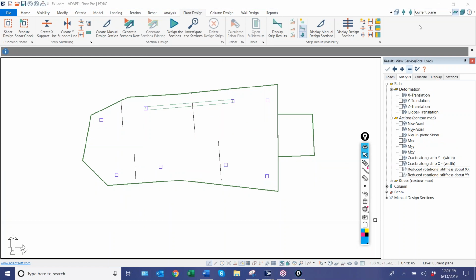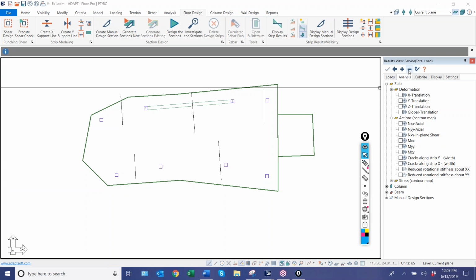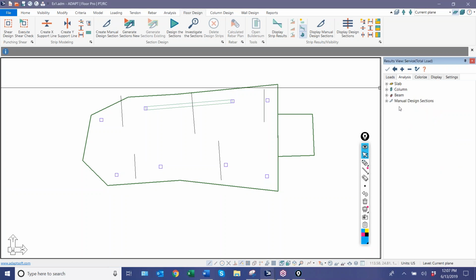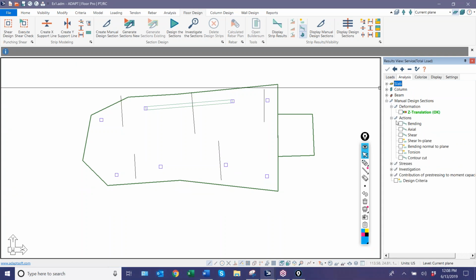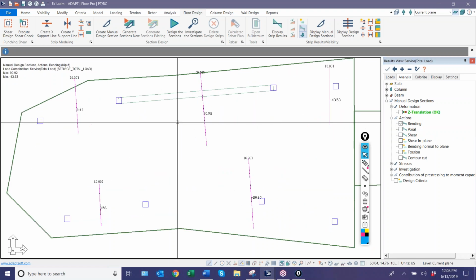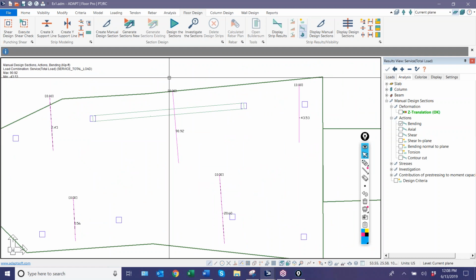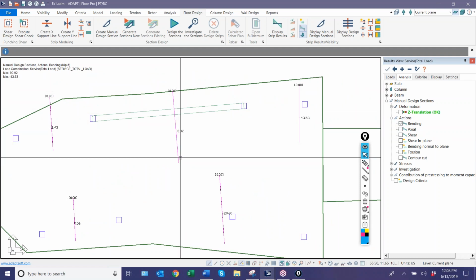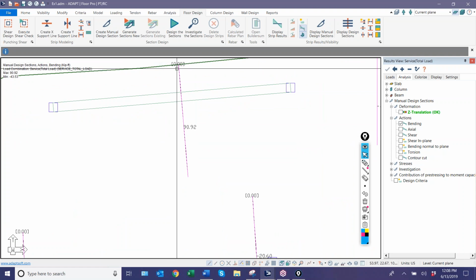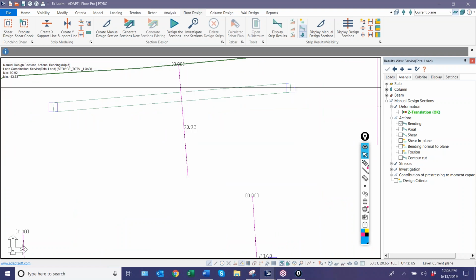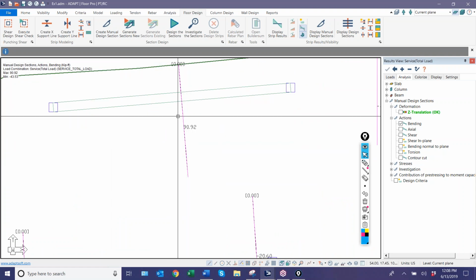In the result browser, you notice that we have now manual design section results. So I can check deformation on the strip or on the cut. I can check actions for the cut. Okay, this is, for example, the integrated bending moment on this cut. It's 90.92 kip feet. If you were to integrate through the shell elements and the frame elements of the beam, this is the value.